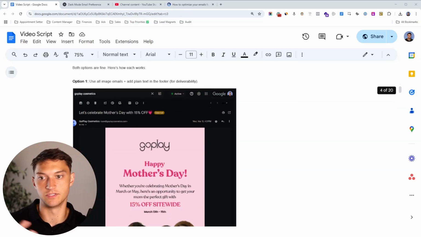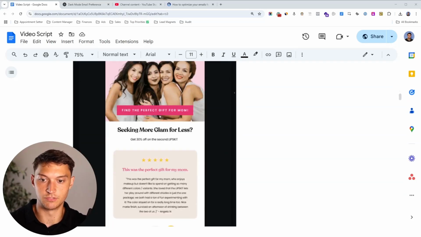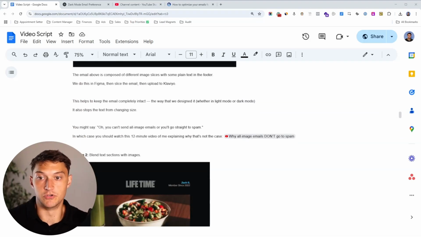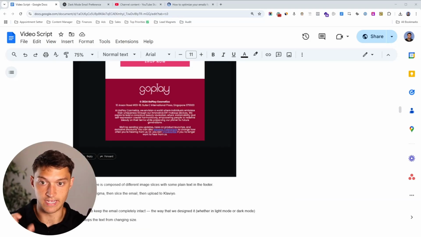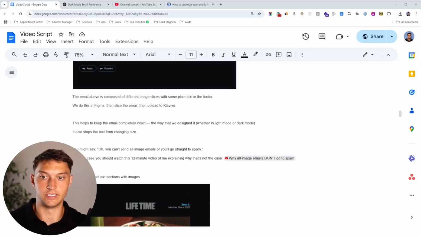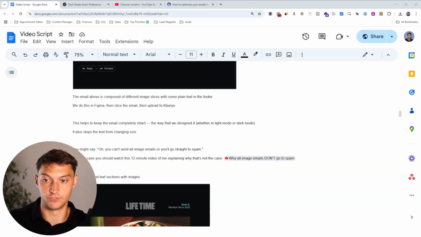So option 1 here is using all image emails and adding some plain text in the footer for deliverability. So here's an example of what that would actually look like. These are your standard image-based emails. Nothing crazy here. You got beautiful designs. This email above is composed of different image slices with some plain text in the footer. As you can see here, we're adding real live HTML text in that footer for deliverability. So what we do is in Figma, we create the nice pretty email design, then we slice up the email, and then we upload those slices into Klaviyo. This helps to keep the email completely intact, the exact way that we designed it, whether it's in light mode or in dark mode, and it stops the text from changing size.